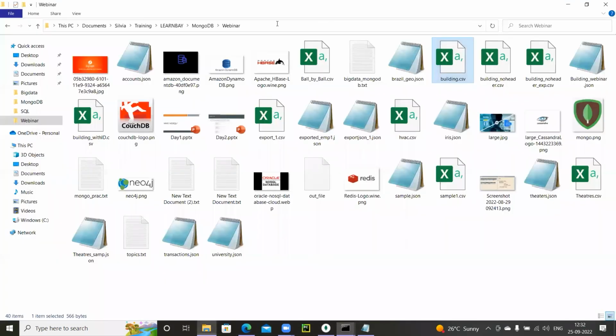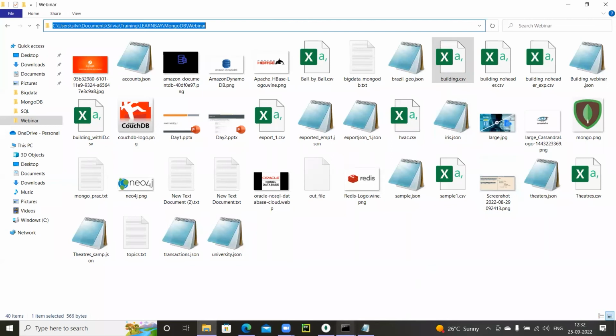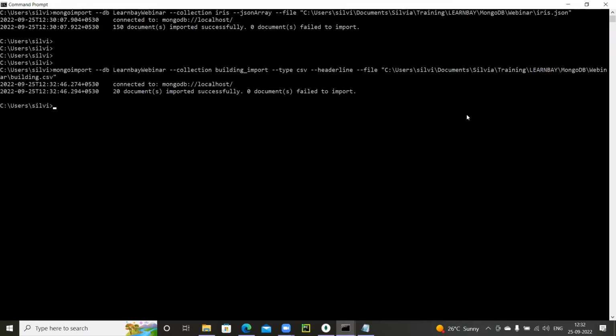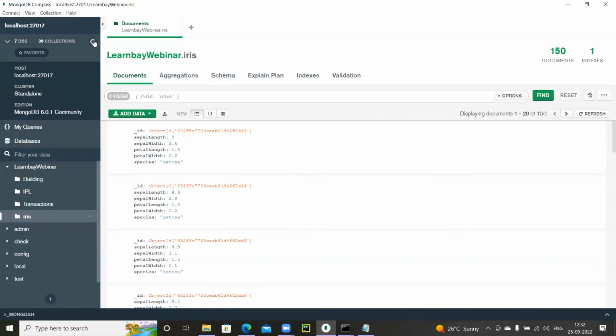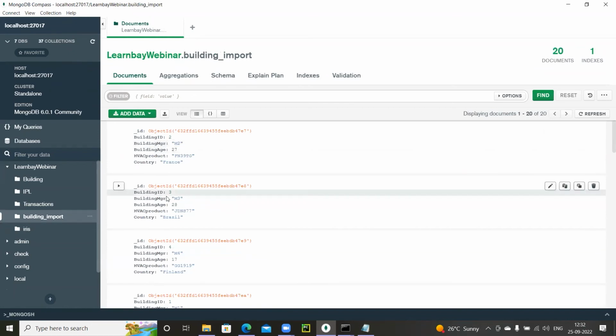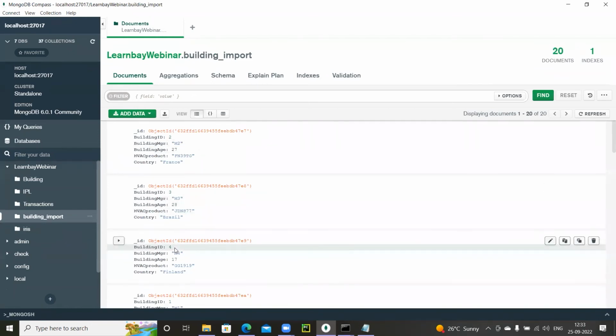Go to the path again and come back here and do a building.csv. That's it. Now again, it has been imported successfully. So now go to the Compass, again do a quick refresh. You should get this new file which contains all the CSV content being pushed here. Okay. So whether it's a CSV or a JSON, we can import.